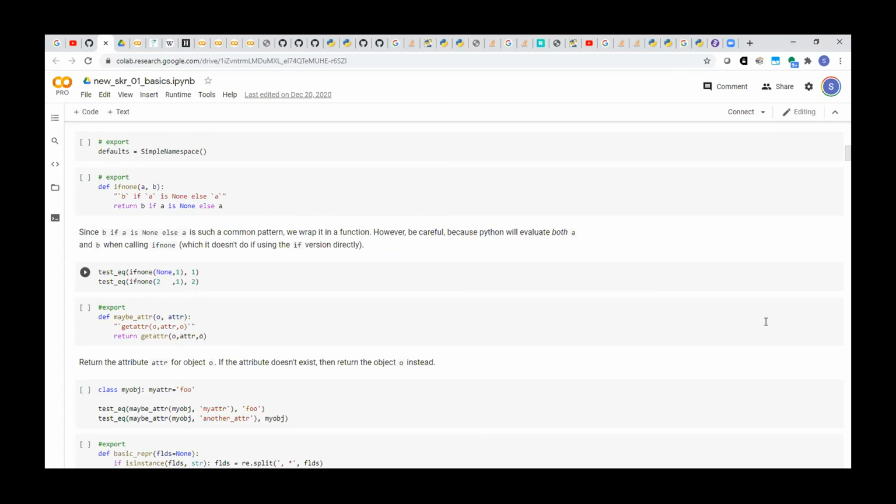Right. So I was just doing something like if none 10 comma 10 by 0, and that will break. But if you just throw it in the if, it will never evaluate the 10 by 0. Exactly. Yeah, cool.